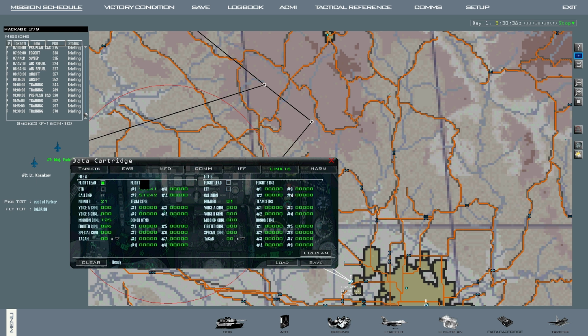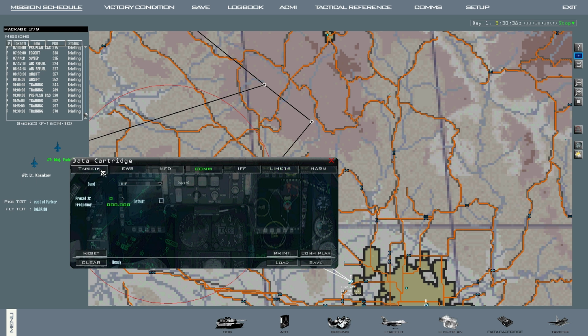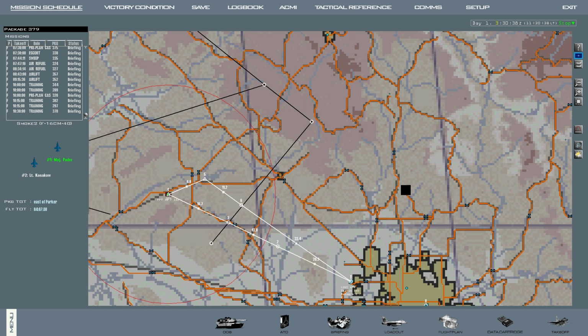Now if you forget this step, you can still rectify the situation by keying the flight STN number through the DAD scratch pad while you are in the 3D screen. Do the data cartridge click dance like the comms plan, target, and after having done the data cartridge click dance, you can take off.